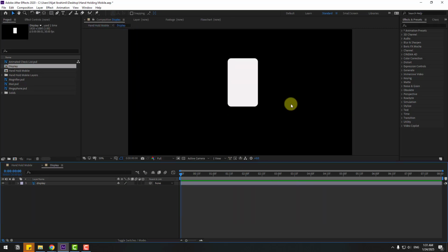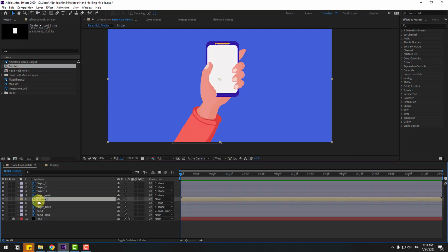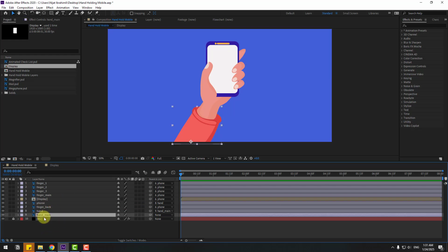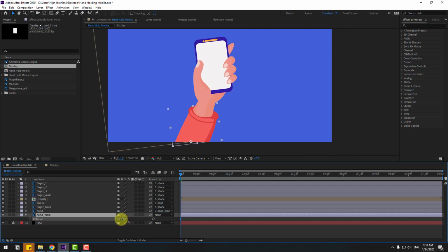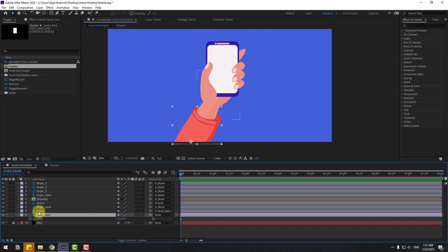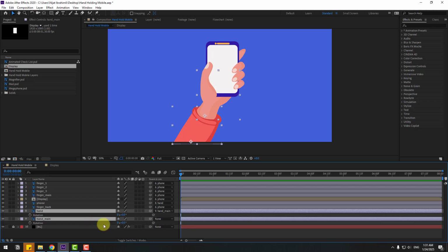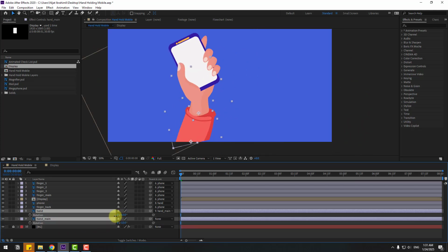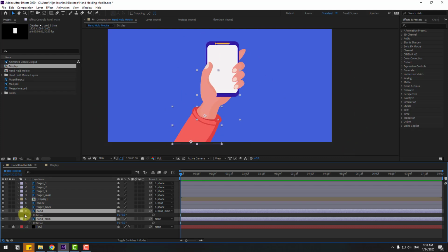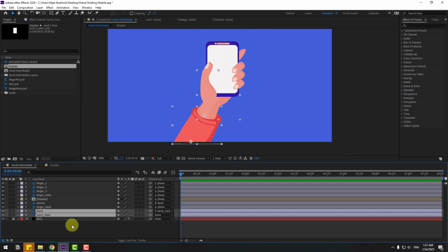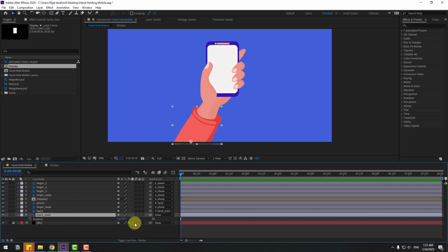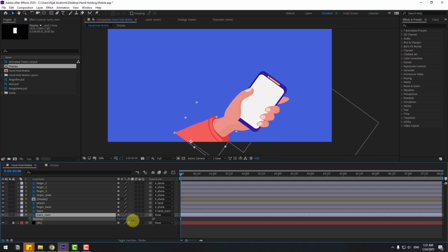Let's open the composition. OK, and let's select the display composition, link it to the phone layer, and select hand main, press R, let's see. OK, select hand main and the hand layer and press R for both layers to change rotation. Okay, so right now we can create keyframes to animate these hands. Select hand main, press R and change rotation like this.